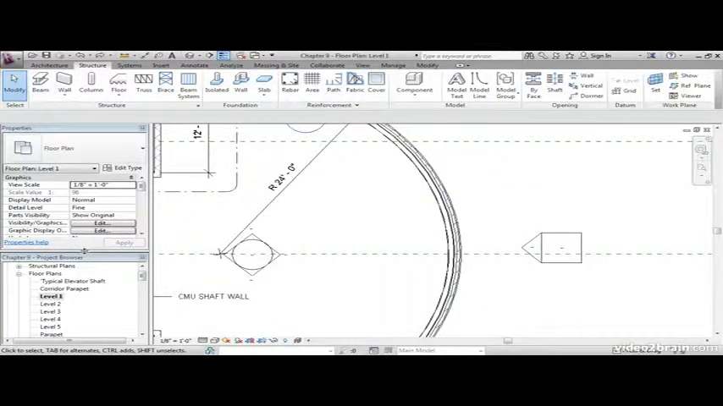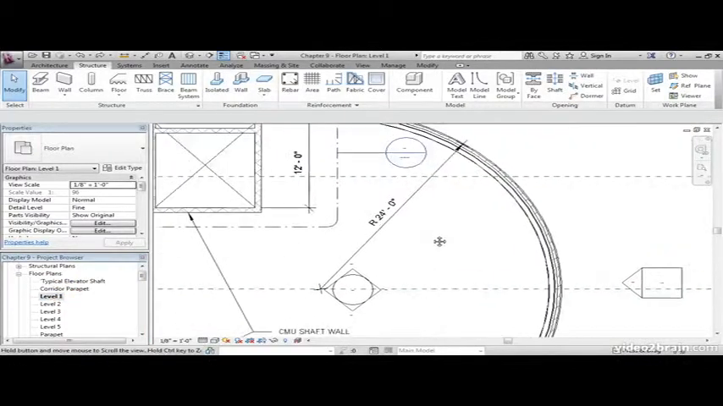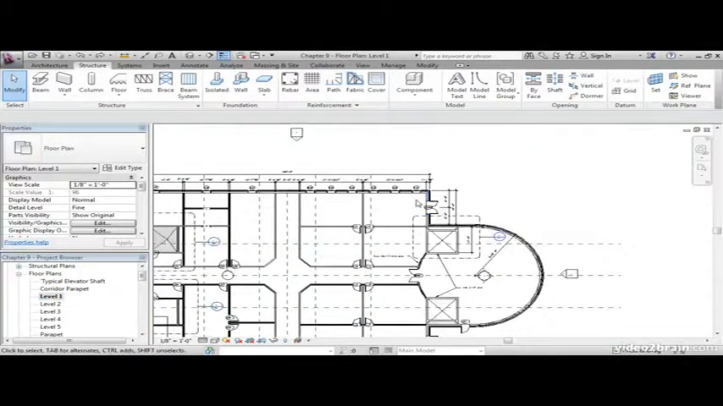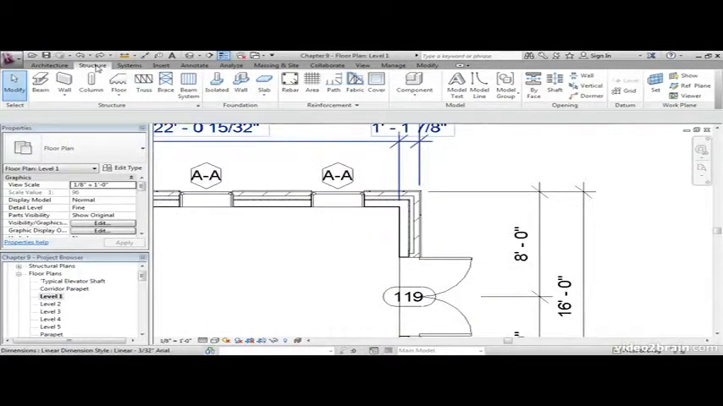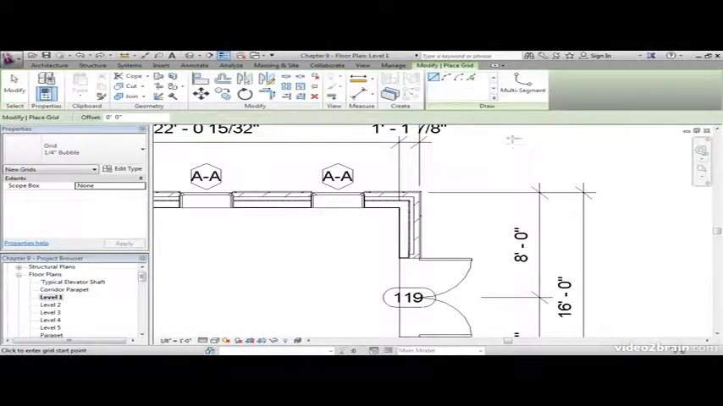In the project browser, under floor plans, go down to level 1. In level 1, let's zoom in over here on the east wing. Let's come into this corner right here. This is where we're going to start our grids. On the Structure tab, click the Grid button on the Datum panel. On the Draw panel, let's click on our Pick Lines button. Let's pick the core center line of this wall. You hover your cursor over it, and then pick it.